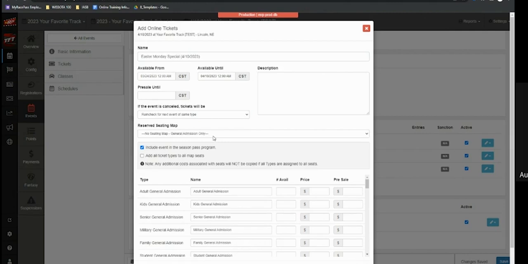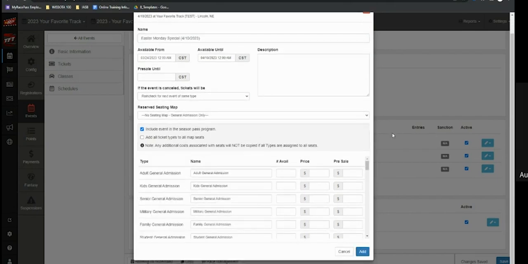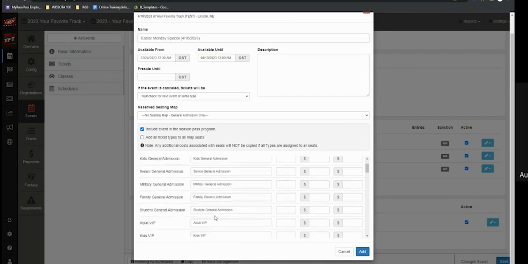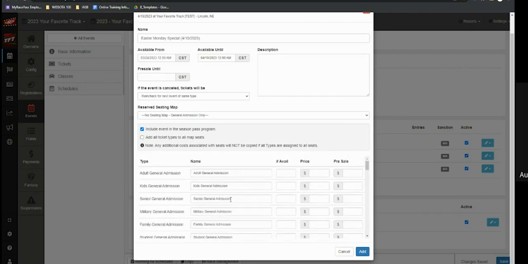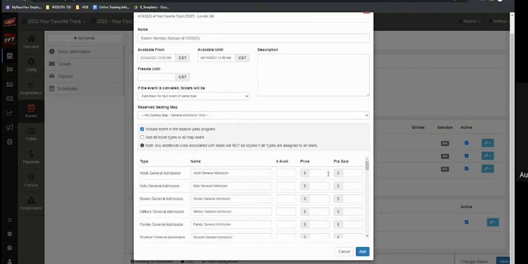But then at the bottom of the screen for your general admission stuff, you can set your availabilities and prices down here as well. So, adult GA, kids GA, all that type of stuff. There's a ton of different ticket types that you can apply here. You basically set the number that you want to be available, the price, and then if you have a pre-sale time, the pre-sale price as well. So I'll just put 100 tickets here at $20 a piece, and I'll put 50 tickets here at $10 a piece, and those will be our tickets for that event.